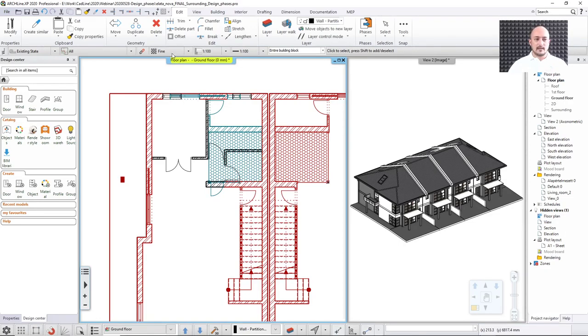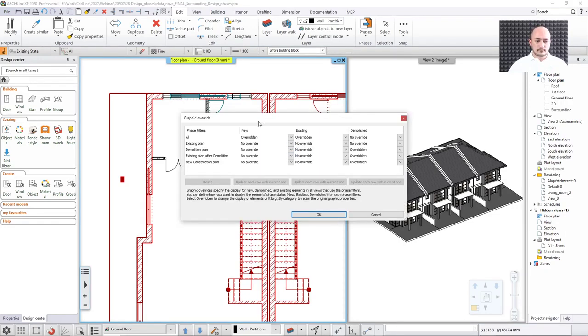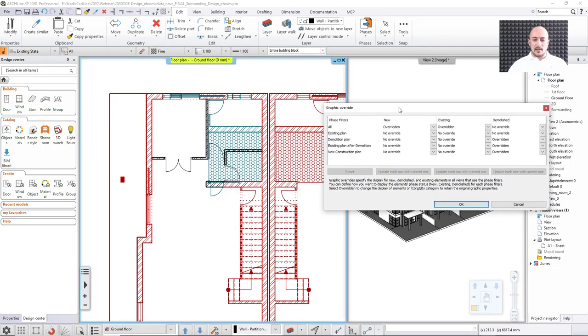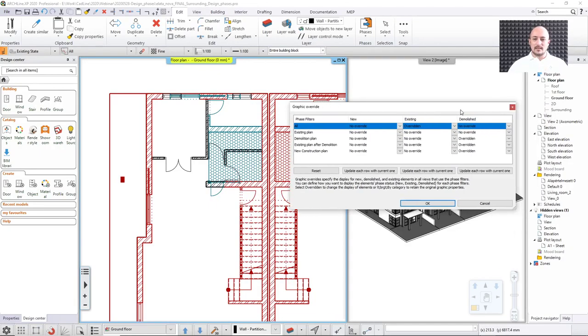Let me just go back here again. This time I use this one and say okay. Well, I made a mistake because this is not actually what I wanted. What I see here is that when I am in the new design phase, everything in the all phase filter is overridden red. This is not what I wanted, so I just disable this, no override, and then I mark the things that are to be demolished to be represented in red. This is why everything is red now, which is kind of confusing because I used red for demolition.